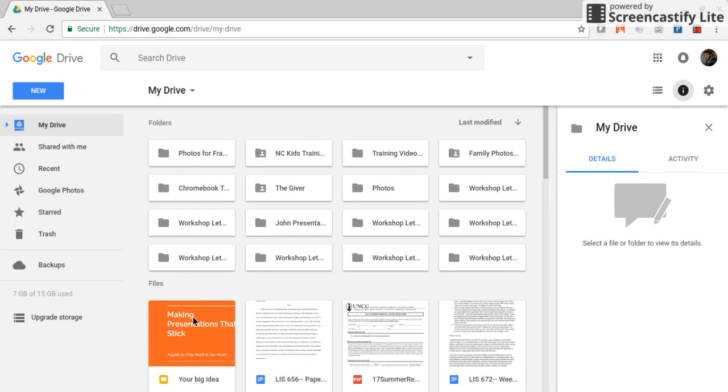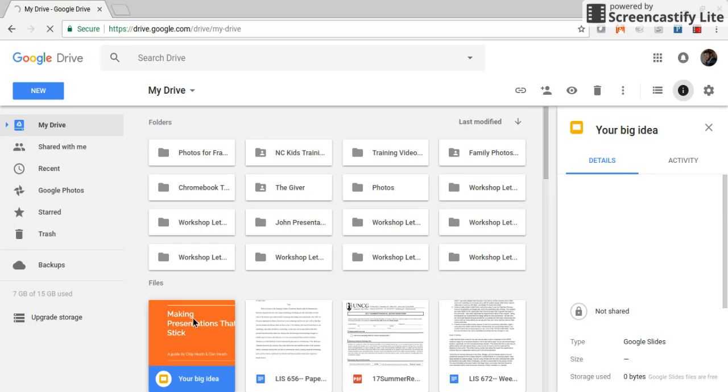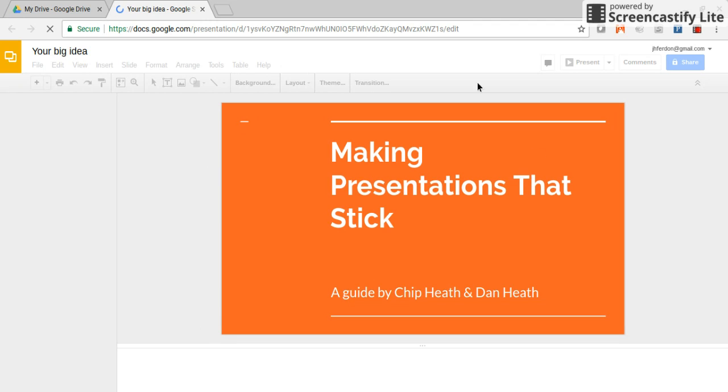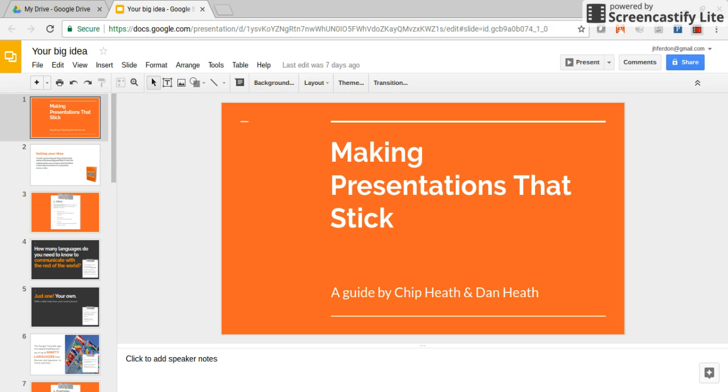Very good. And whenever you open from Google Drive, it looks very similar to a Microsoft Office product. So this is a PowerPoint, or in Google language, it's a Google Slide. And when it comes to the Google products, you have the ability to edit in real time and it saves the product automatically.